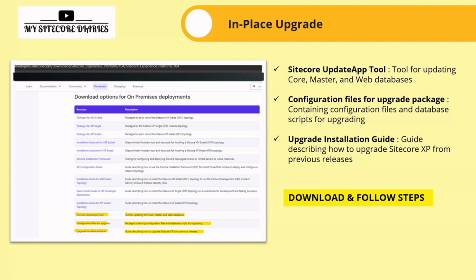You need to understand which version you are migrating from to the latest version. If you are migrating to 10.4, then from which version are you migrating? Accordingly, prepare your own documentation, your own runbook, to migrate, and then follow that. I will advise that. So this is the approach if you want to go for an in-place upgrade.